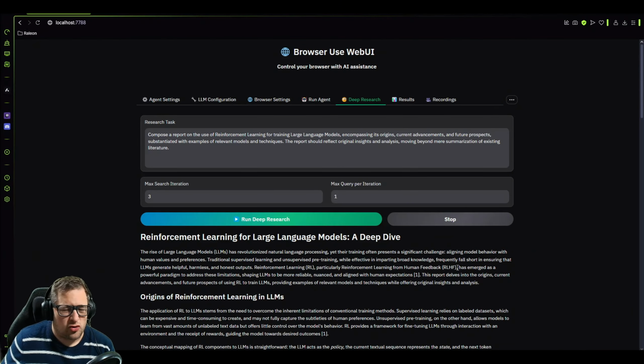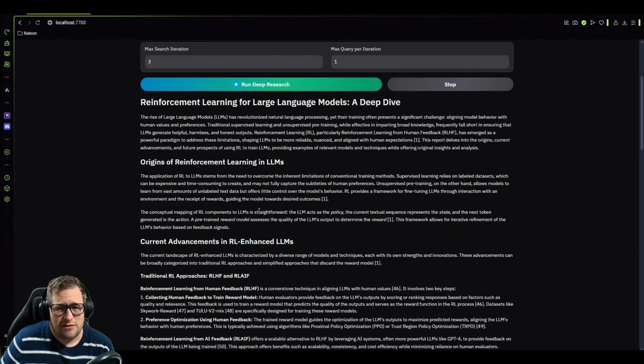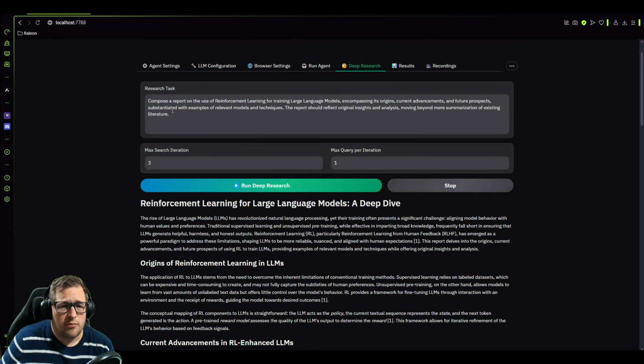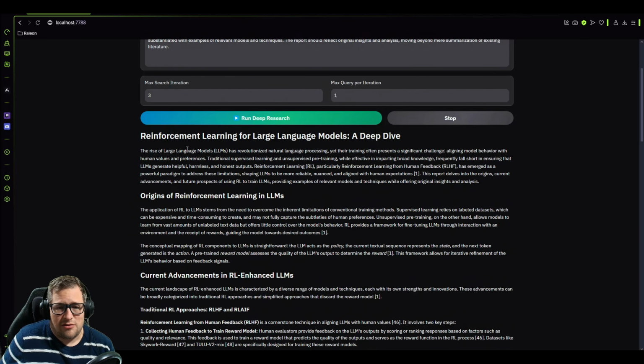Okay, so deep research just finished. It took about 210 seconds, which isn't that bad. And this is what it generated here. The prompt is: compose a report on the use of reinforcement learning for training large language models, encompassing its origin, current advancements, and future prospects, substantiated with examples of relevant models and techniques. The report should reflect original insights and analysis, moving beyond mere summarization of existing literature. So: reinforcement learning for large language models, a deep dive.